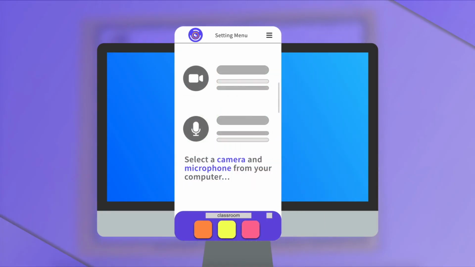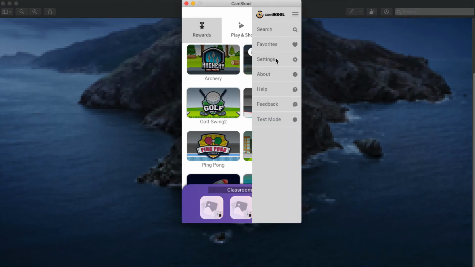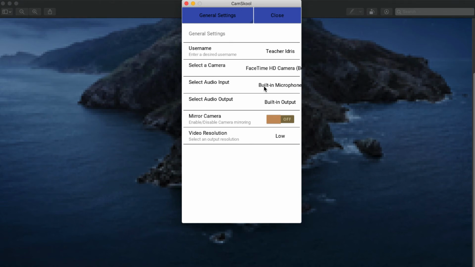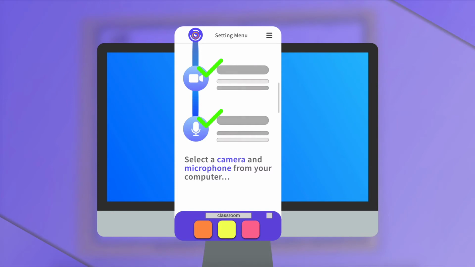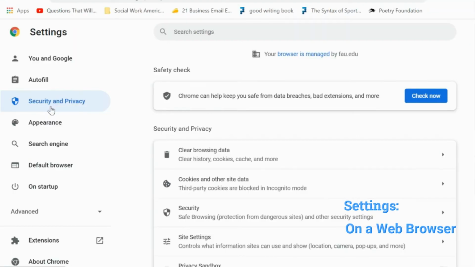First, you'll need to go into the camSKOOL app settings to select a camera along with an audio input and an audio output. This process lets camSKOOL know what camera and audio options to use while using the app. Usually, this would be your defaulted camera and audio options. The last step, you'll need to select camSKOOL as your camera and microphone options on the platform you teach on.